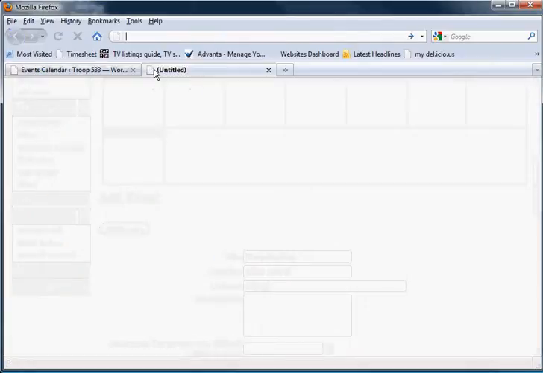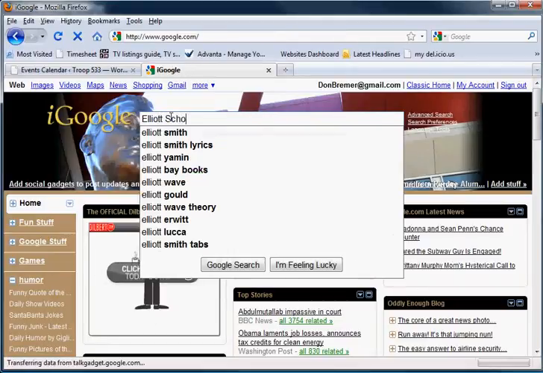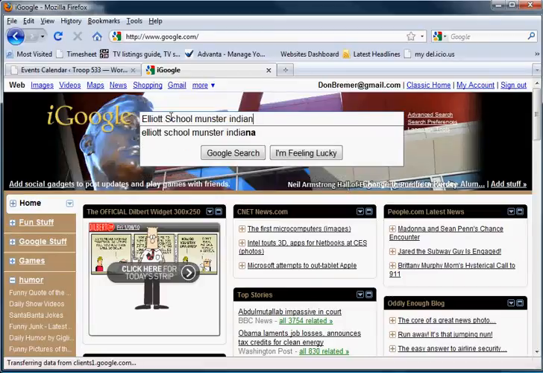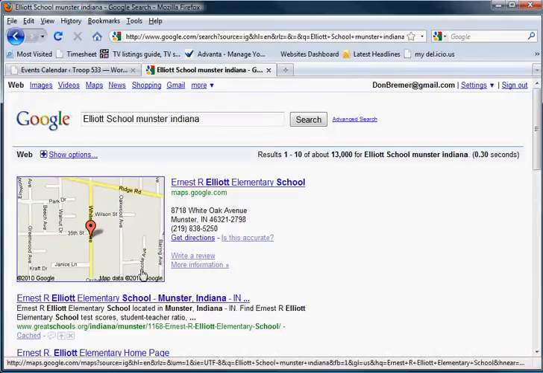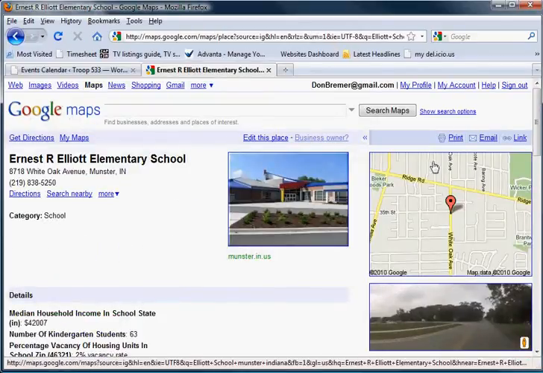To do that, I'm going to just go to Google and type in Elliott School, Munster, Indiana. It should show right at the very top. This is the Ernest R. Elliott Elementary School. And if I click on there, it should go to the maps. And if I want a link to it, over here is the link.